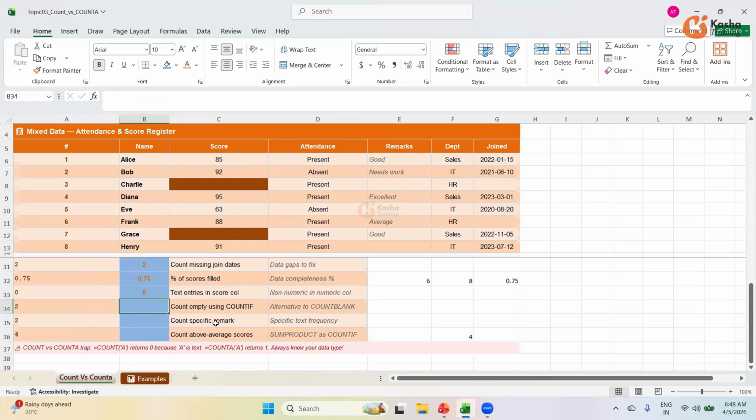The next formula is count empty using COUNTIF. So it means we want to count the empty cells in this case. It's an alternative to COUNTBLANK. So we want to find out how many empty cells are there. In this case, you can see this count empty using COUNTIF. So in this score, there are only two empty cells here, but let's see how we can find them. We have already seen you can use COUNTBLANK, but we're going to use this COUNTIF.